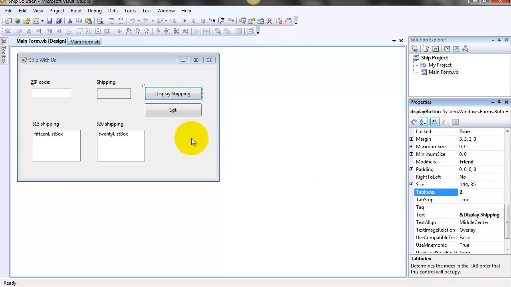But you need to understand that it's important that there are no two objects on the form that have the exact same tab index value. The method of using the properties window to set the tab index property values for individual objects is a little bit cumbersome. I'm going to show you an easier way. But while I'm here, I also want to talk about the tab stop property.